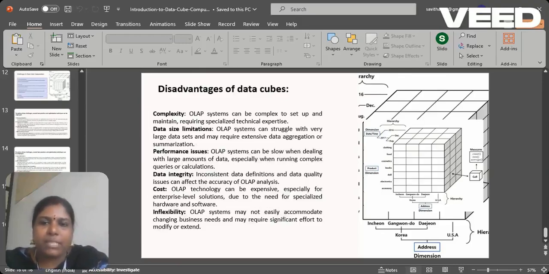Disadvantages of the data cube: first, complexity. OLAP systems can be complex to set up and maintain, and require specialized technical expertise. With the technical expertise only, we can manage or maintain the data. That will be the complex structure.